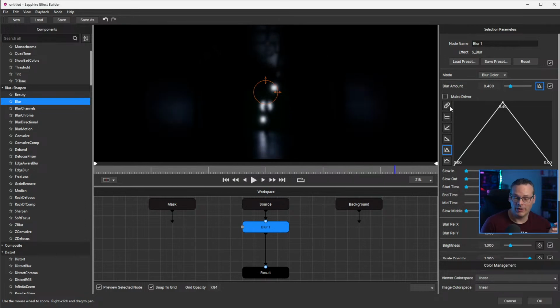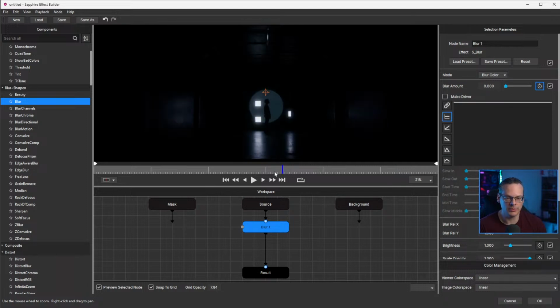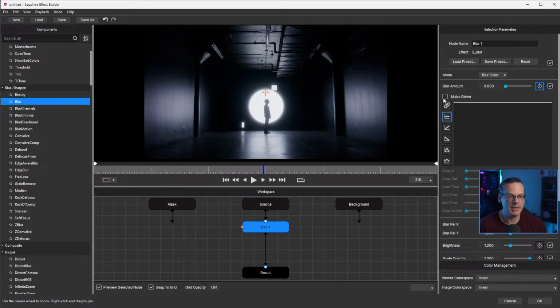But we've got a new icon up at the top here, and this is parameter linking. So I'm not going to touch this yet. Set this back to this one here. Let's find a space where we can see it. Because what I'm going to do is make this a driver, which means that this value is now open and available to all the other parameters that we can use inside of Builder.